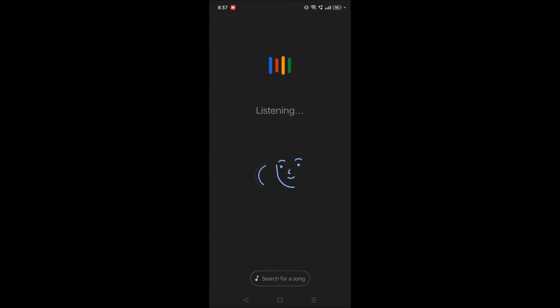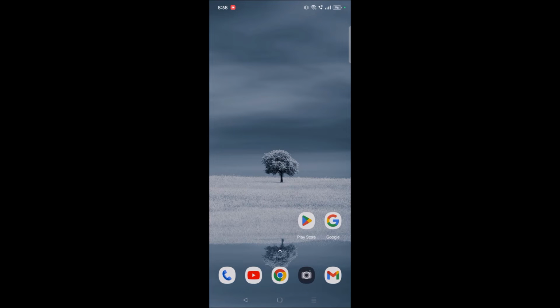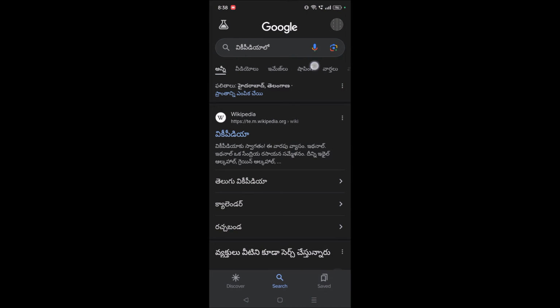See here, I searched in the local language which is other than English, meaning I have changed the voice search language to a different language, and I spoke something to the Google voice search and it took the currently set language which is other than English. So you can also change this Google voice search language to another language of your choice.